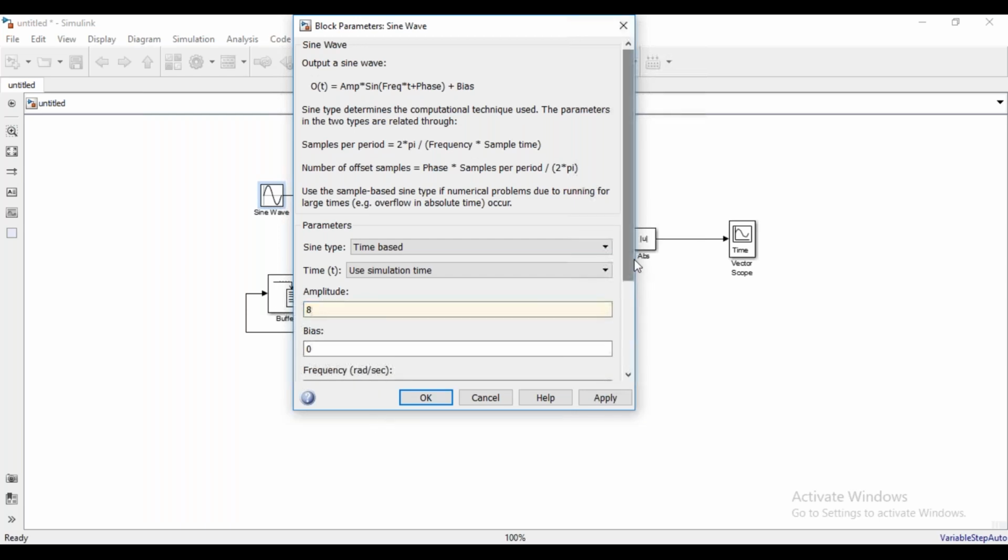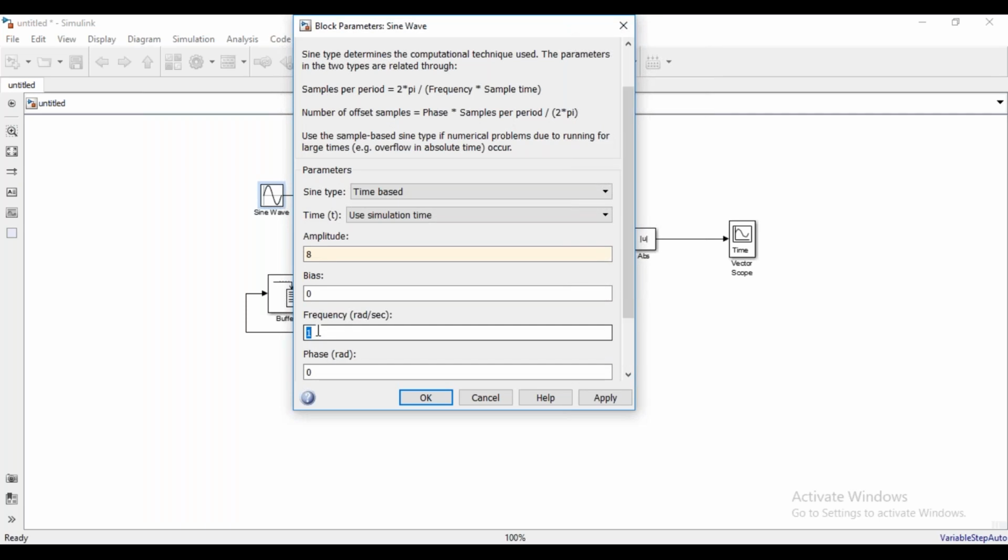Okay, and then coming down to frequency. Students, see here the frequency unit is radians per second. That means this is angular frequency. This is not linear frequency, this is angular frequency. So angular frequency is generally denoted by omega, right? And that omega is equal to 2 pi f, we know that. So whatever you are entering in this space should be in the form of 2 pi f, right? The frequency should be in the form of 2 pi f.